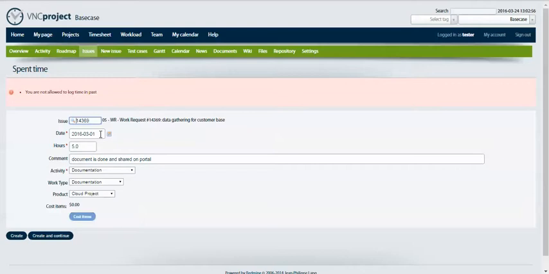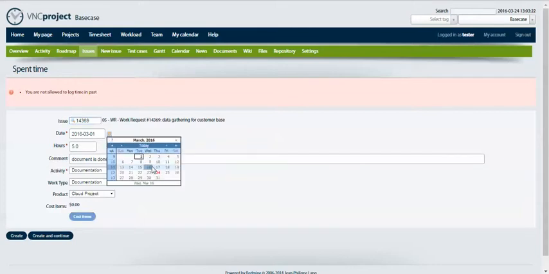Let's say that you finished a task or a request 5 days ago, and now you remembered to record it into the system. You will be able to do that because this is within the frame of 7 days. But if you finished the task 8 days ago and now you want to record it into the system, it's not going to be possible. So just keep this in mind.